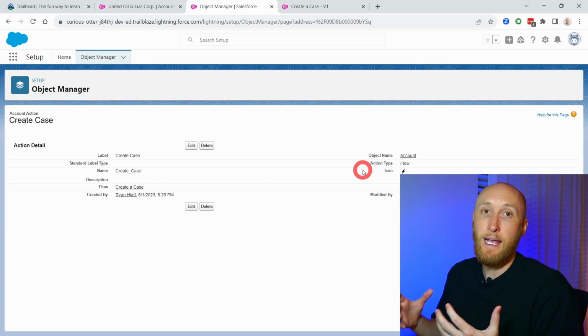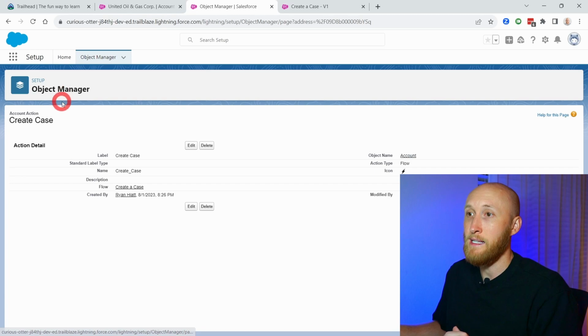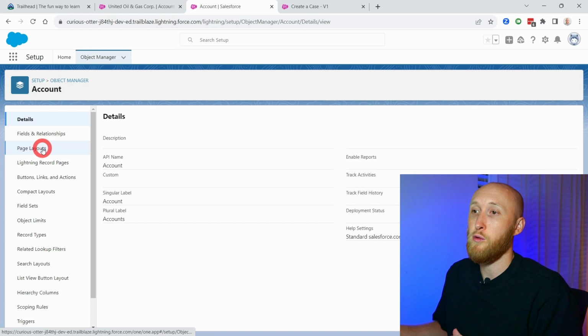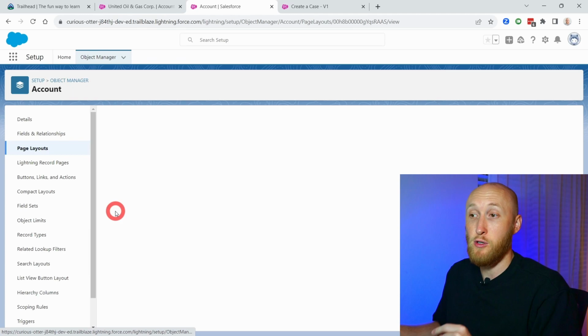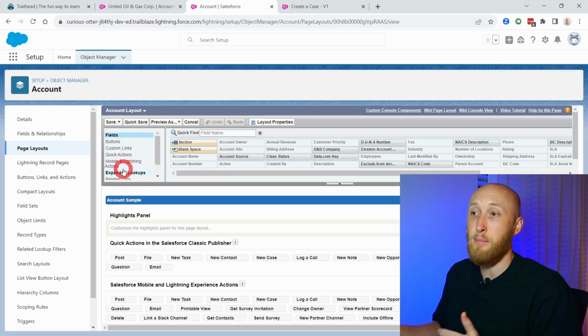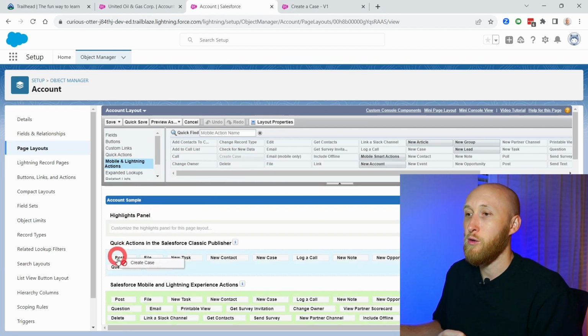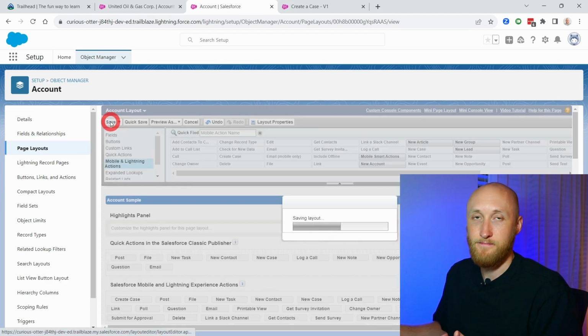So now we need to go ahead and put it on the object that we'd like. In this case, it's going to be the account that I've selected here. So to do that, I'm going to go back to the account in the Object Manager. I'm going to go under the page layout, and under the page layout that I'm currently on, I'm going to add this button. So under here, under mobile and lightning actions, I have this create a case, and I'm going to drag and drop that to the front of my lightning experience actions and hit save.